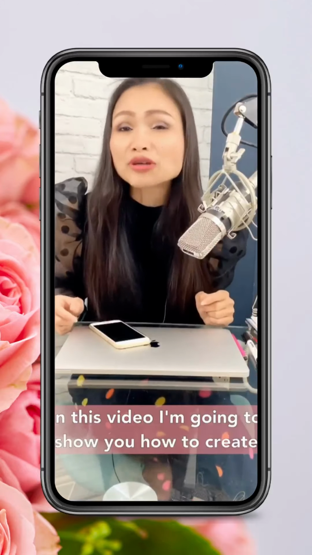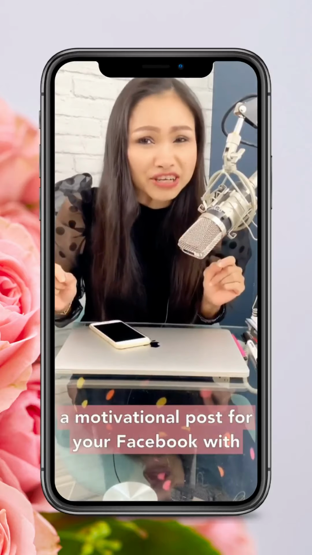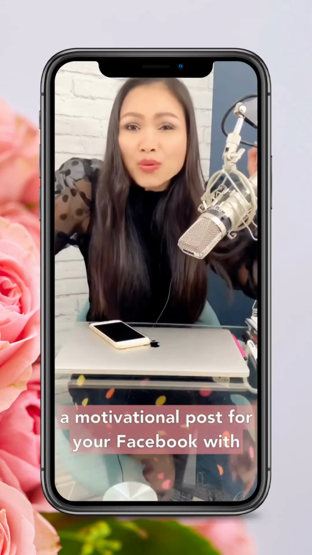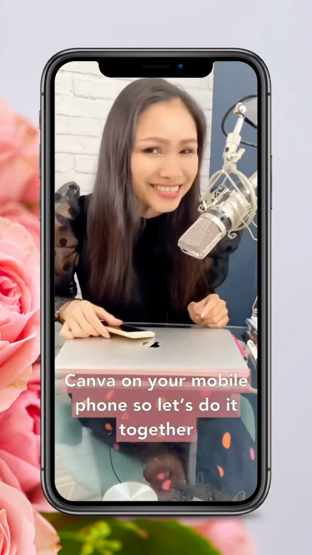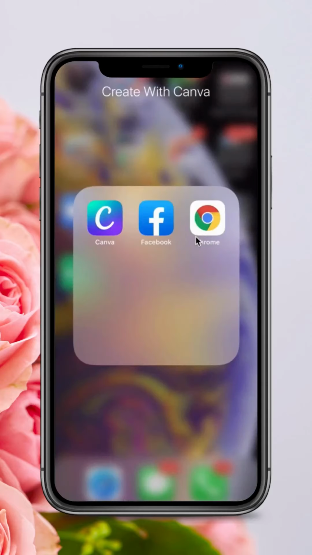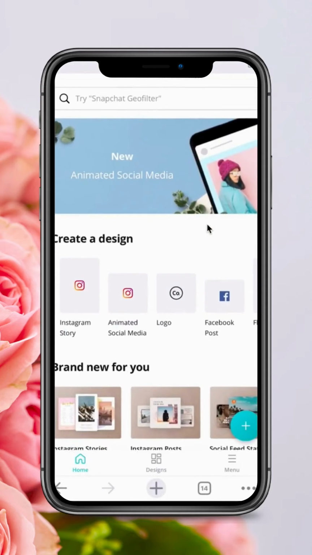In this video, I'm going to show you how to create a motivational post for your Facebook with Canva on your mobile phone. So let's do it together. So first we are going to the Google Chrome browser on our mobile phone. So we're going to click on that. And in there, you should type in www.canva.com up here, right?